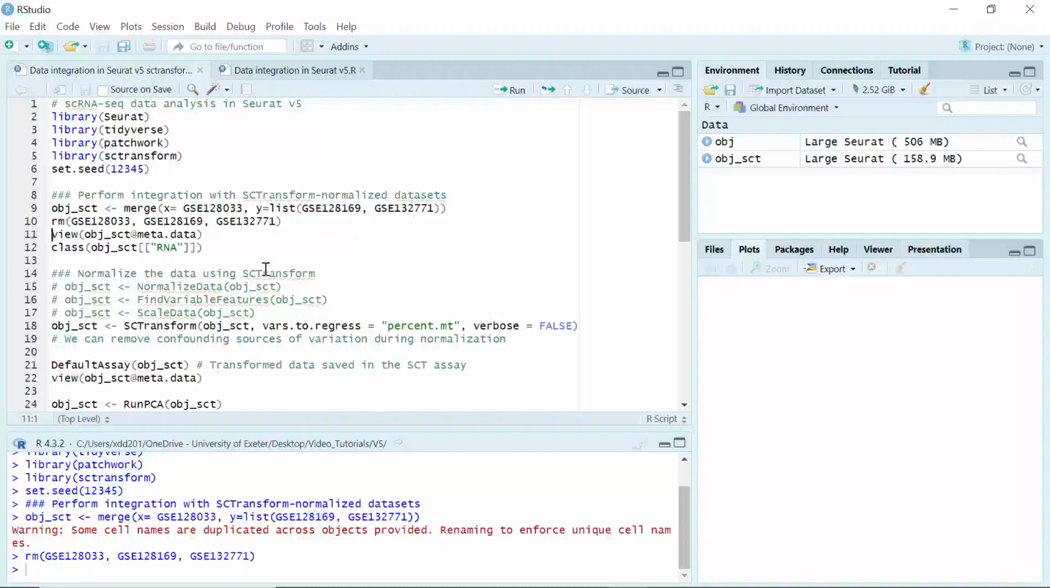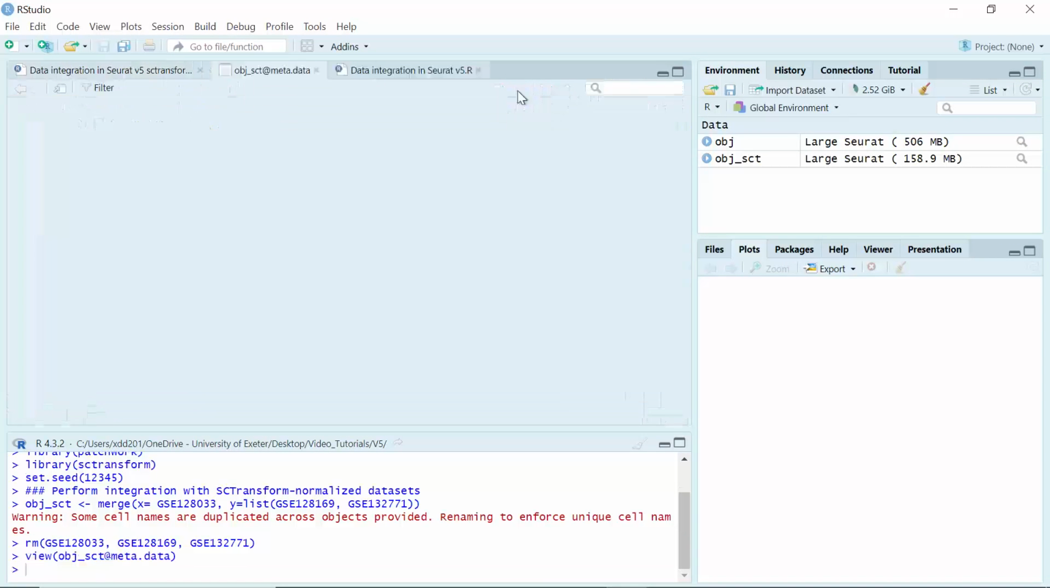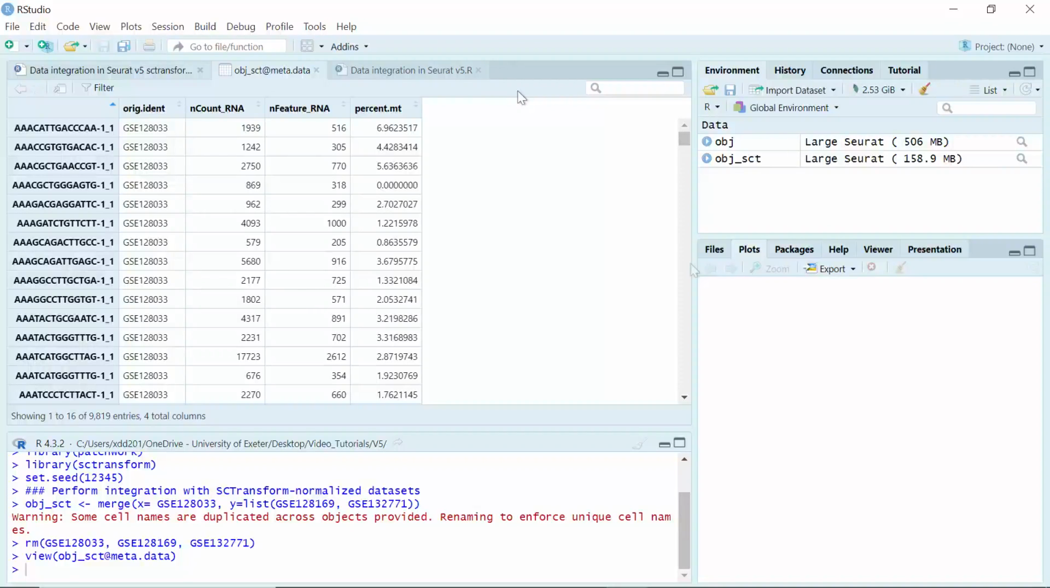So now we can have a look at the metadata for the object SCT. Let's run. You can see we have the barcodes as the row names. We have the GSE dataset name in the orig.ident column. Then we have the nCount_RNA, nFeature_RNA, and the percentage mitochondrial DNA.